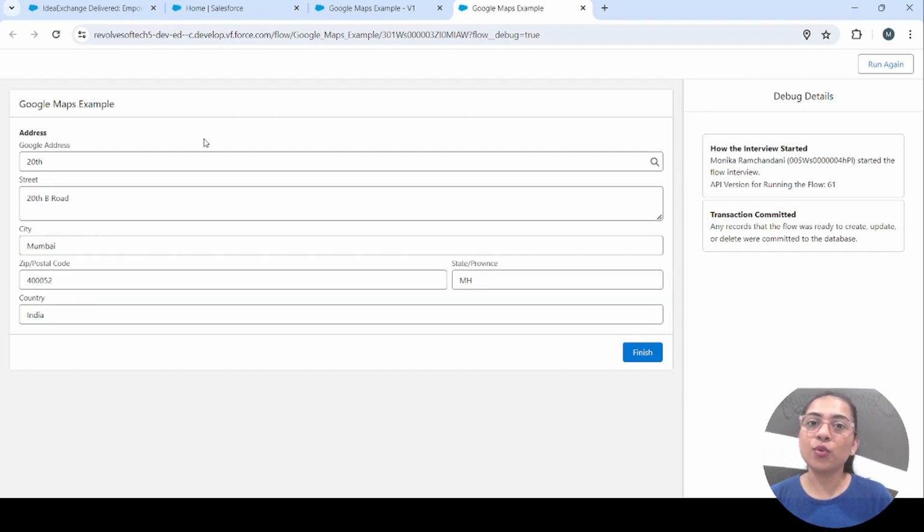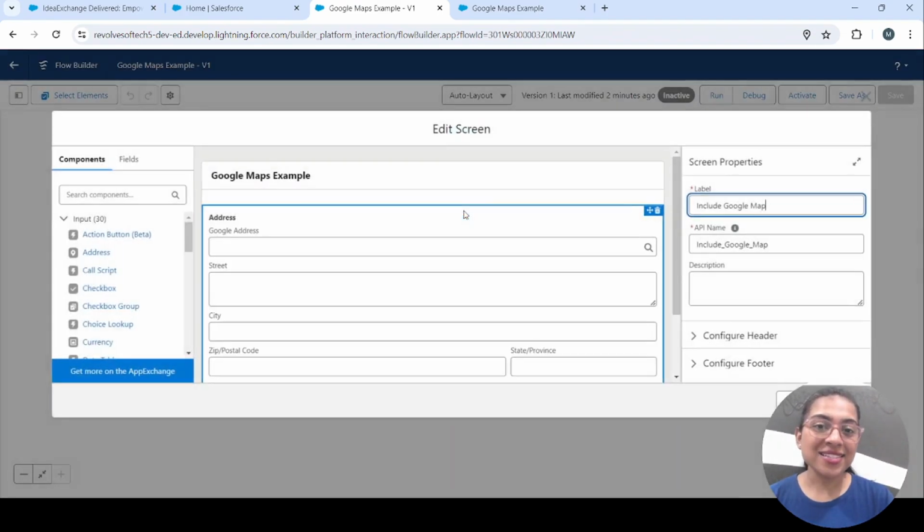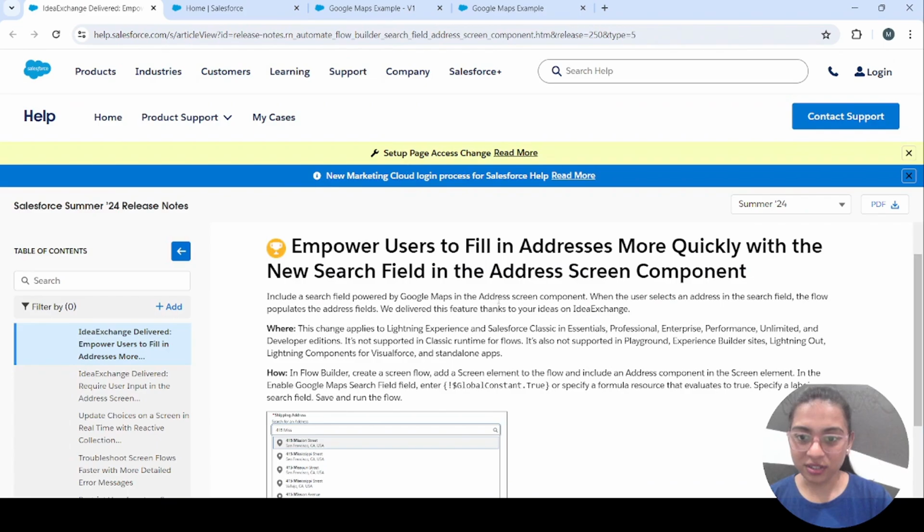Okay, so I don't have to add anything here because I have selected the address from Google address. So it is just quicker, it is a better user experience, and the user can quickly enter their addresses. They will not feel that there are so many fields to fill up, right? Of course, if they want to change a field or add anything, they can. This is the address field filled from the Google address bar that we have enabled in our flow. And that is the main benefit of this feature. This was actually asked in Idea Exchange and it is delivered by Salesforce.